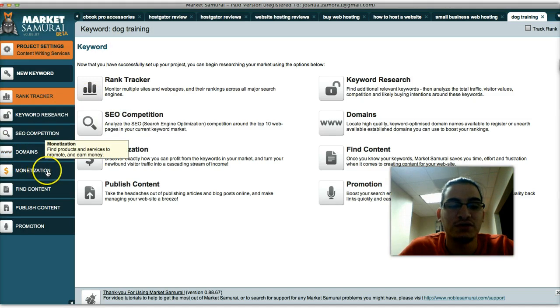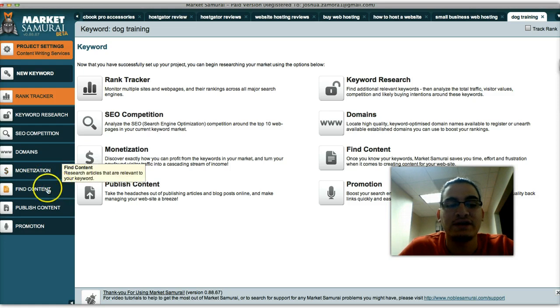Monetization, this is where you can find different products that you can promote once you already found your keyword. So if you're going to target dog training, this will help you find different dog training products to promote as an affiliate. Find content, this is going to allow you to download different articles and content that will allow you to publish your own content.